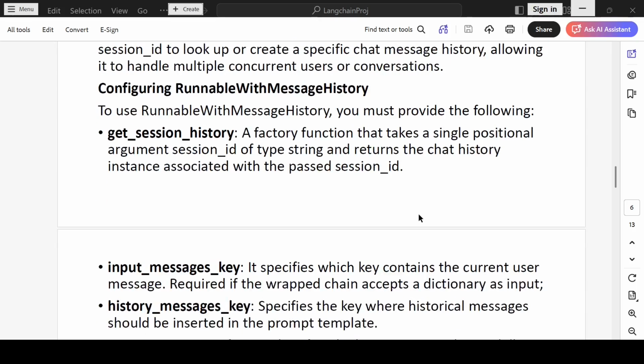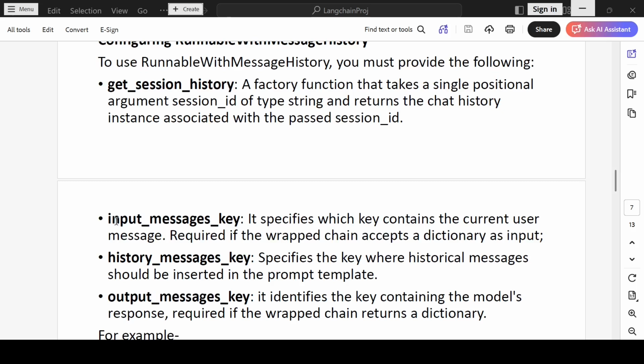Now with runnable with message history, you have to pass certain attributes. One of them is get session history. It is actually a function. Using that, you will get the chat history from wherever you are storing it, and it needs the session ID. So you pass the session ID, and in that function, using that session ID, it will get all the previous chat history. Then you can also provide input_message_key.